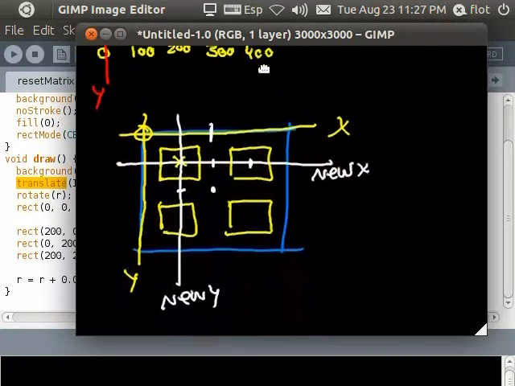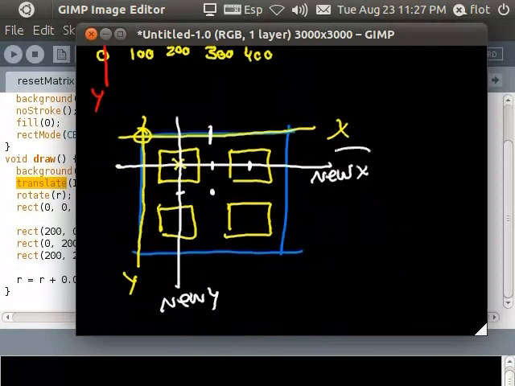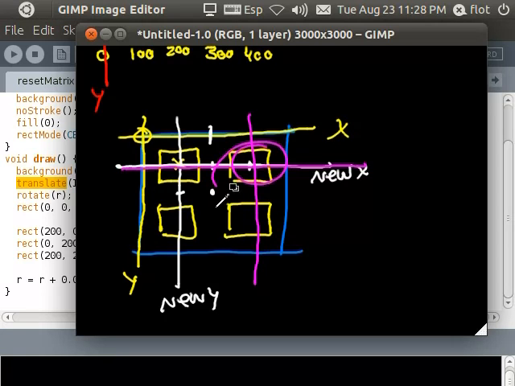Because remember what we did down here, we get a new X and new Y. We are moving our axis. So for the second rectangle, we should move our axis. We should move it here. And then we can rotate around this point. But it gets a bit tricky, and I'm gonna show you why, and we need a new instruction to solve this problem.